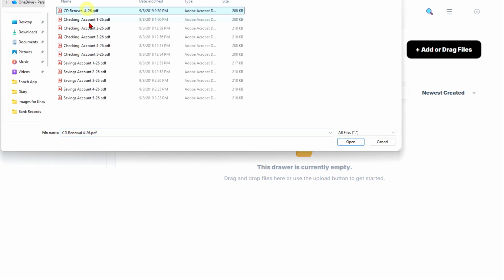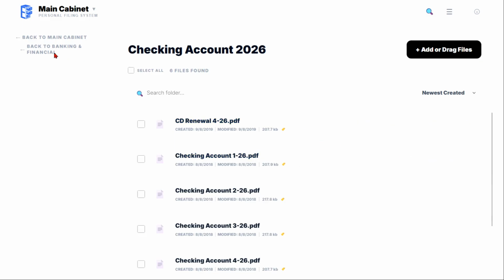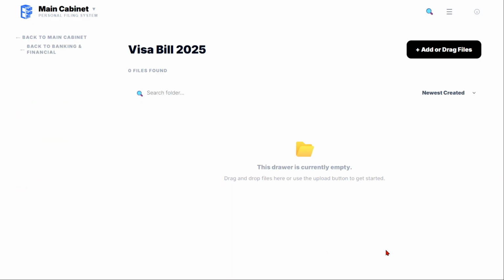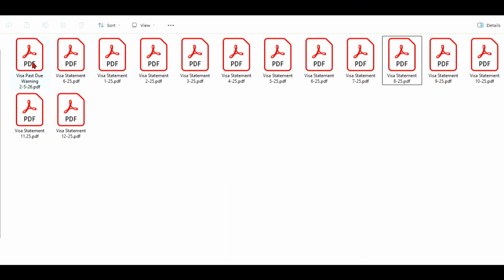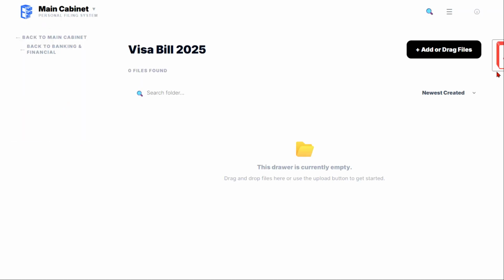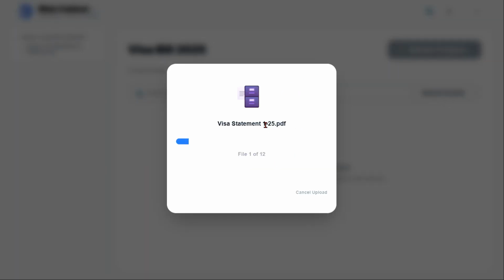Let's do this for checking and for savings. There. Now, for the credit card bill, we're going to drag and drop, which is the other common method. Just select the files you want to move from another window, drag them into Enoch File, and drop them on that big landing page. You'll note that in both cases, a progress bar shows you how long the import takes.